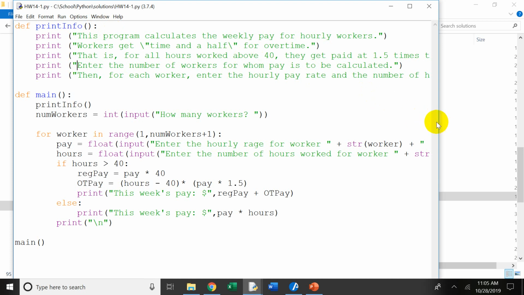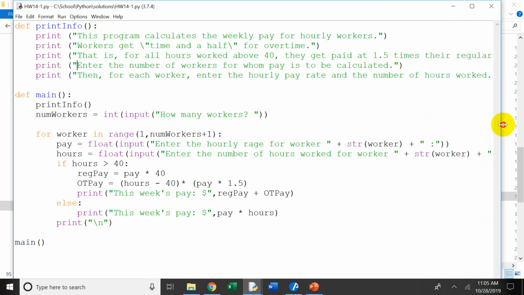And so what I've done here is I've broken up the problem into two parts. One part is to print out the instructions, which I've incorporated in the print info function. And this is just a series of print statements. It's pretty straightforward. And then I have a main routine that is going to be doing a bunch of the work. The first thing that the main routine is going to do is call the print info function to print out the instructions.